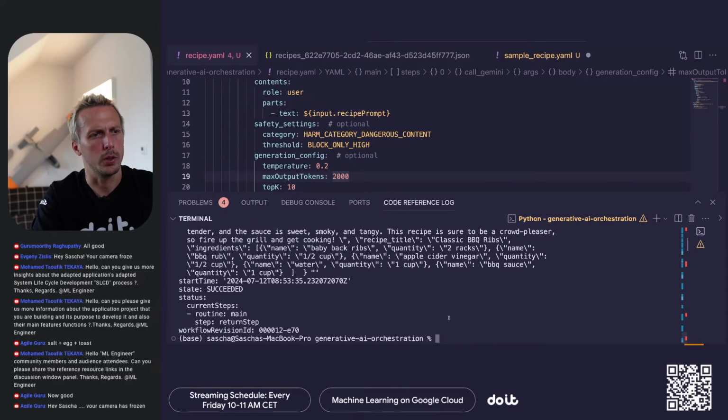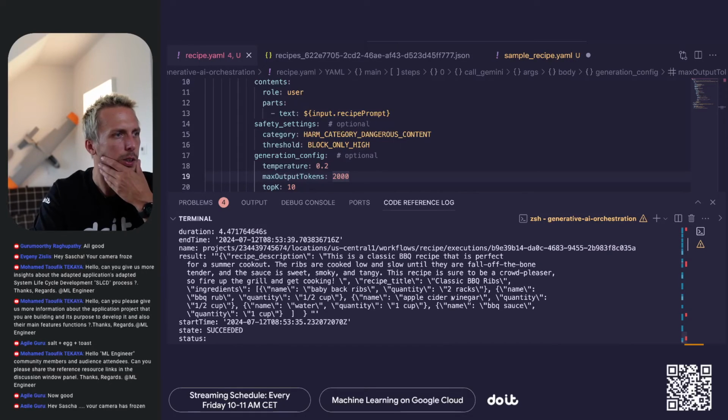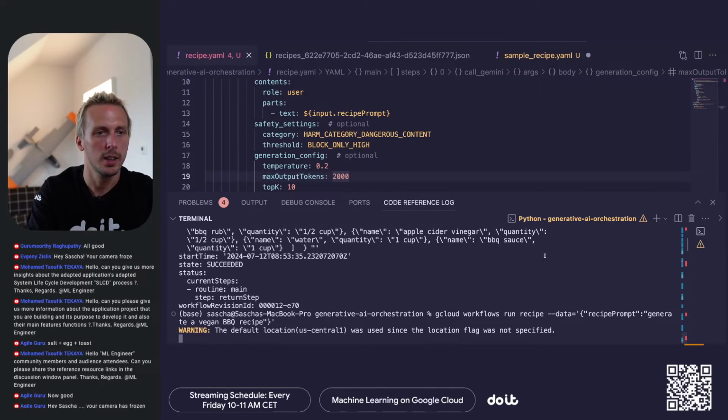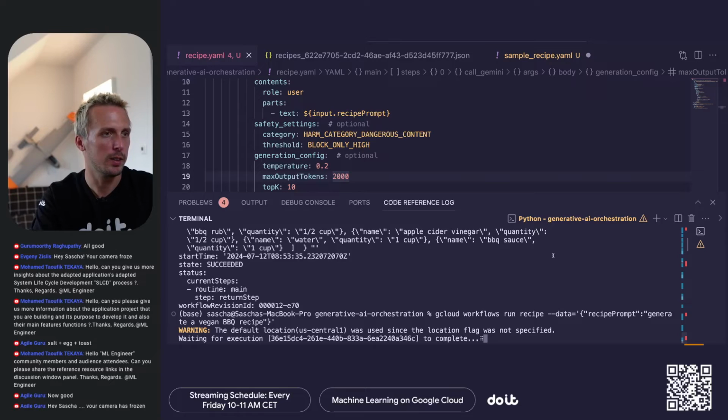Yeah, it's like always with this with gcloud, right? Makes sense. All right, we're getting a new recipe. Some slow cooked ribs, fall off the bone, sounds good for the non-vegetarian people. Let's actually generate a vegan barbecue. Let's see how Gemini is capable of that.